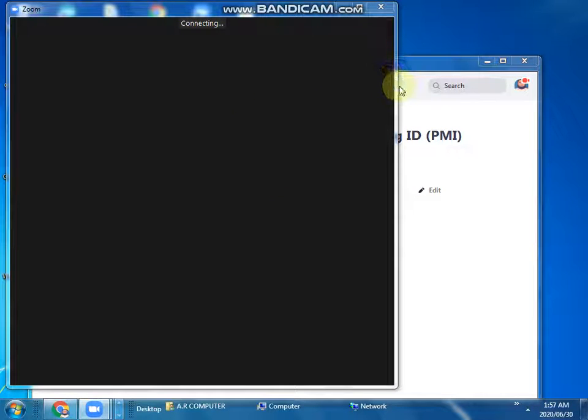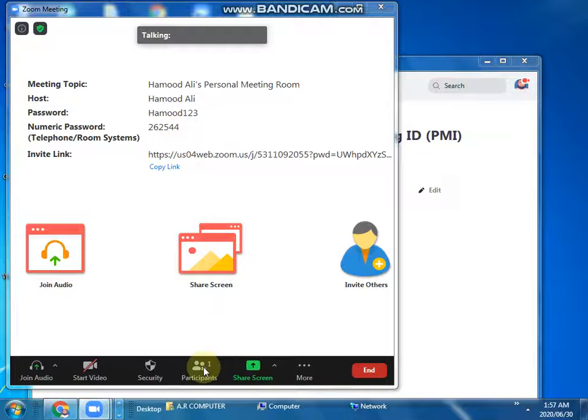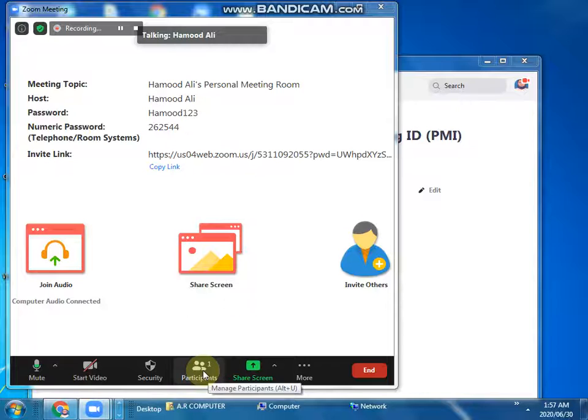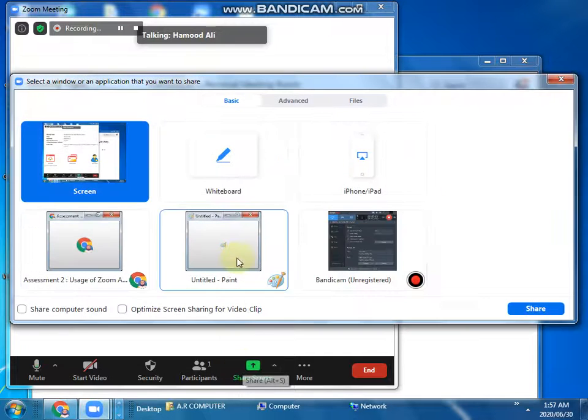When you join your meeting room, participants are shown when you click on the participant option. So let's discuss the different options turn by turn. For example, the most important one is the hosting, making someone host, or sharing the screen. This is an important feature.